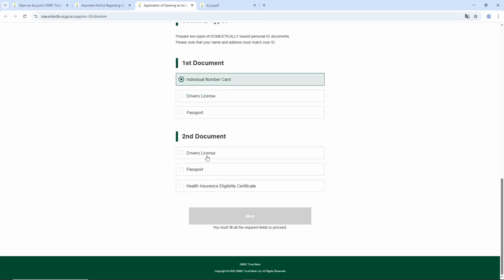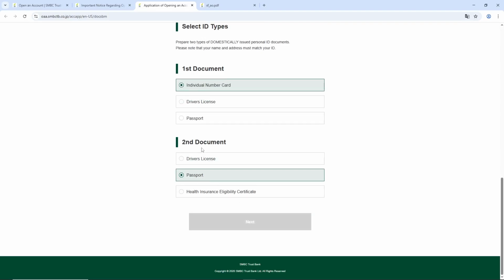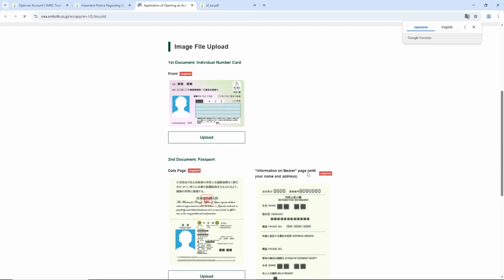After you submit everything, SMBC will review your application. You should receive an email within 3 to 5 business days. Please be patient during this time.